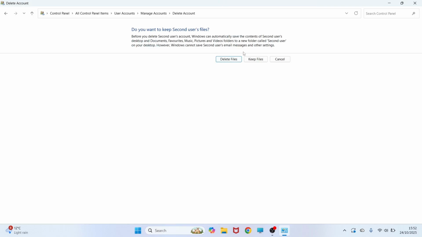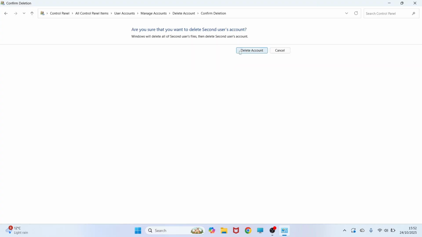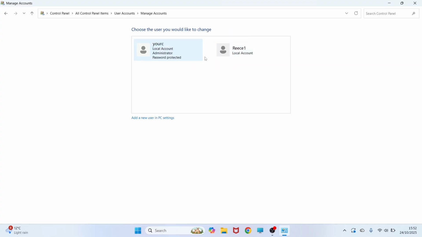You can decide to either keep the files or to delete the files from this user. In my case, I'm just going to press delete files. Now, finally, click on delete account. And it's really as simple as that, guys.